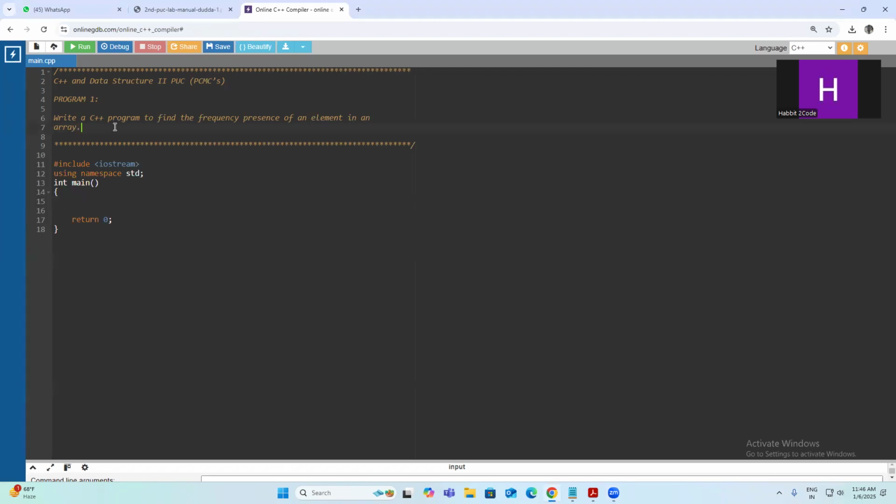As we are working with C++, programs have to be written with respect to classes only, by using classes only. So what do we do? First, what is the logic? What is the program about?